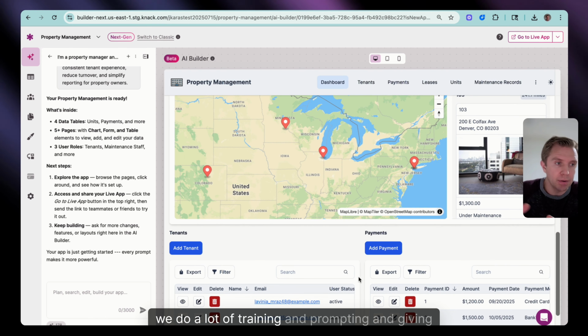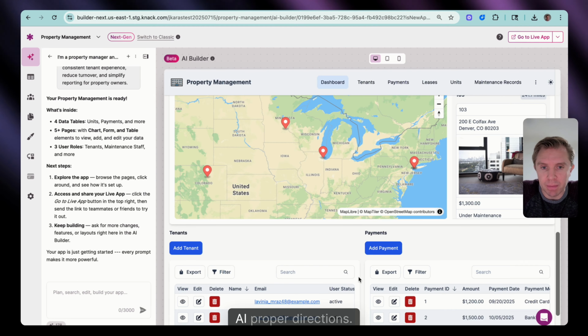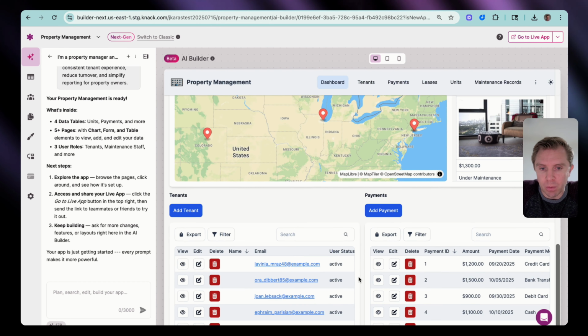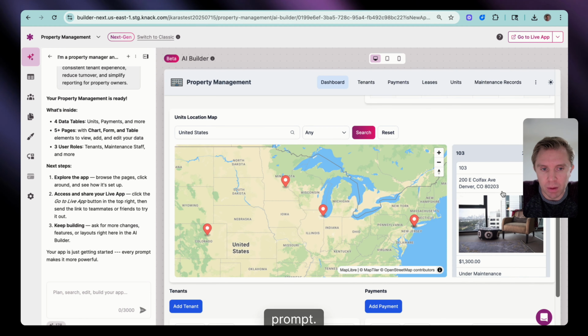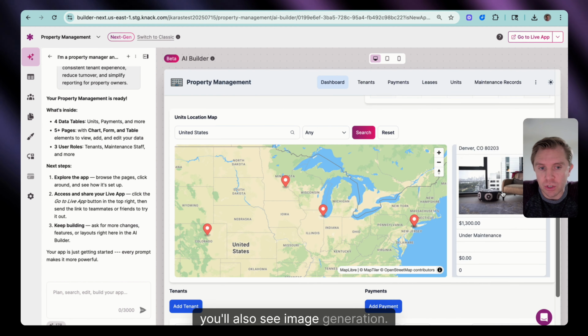We do a lot of training and prompting and giving AI proper directions, but we're trying to give functionality here to you guys based off of that prompt. You'll also see image generation.